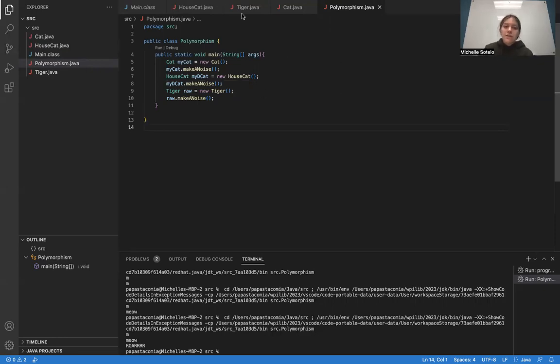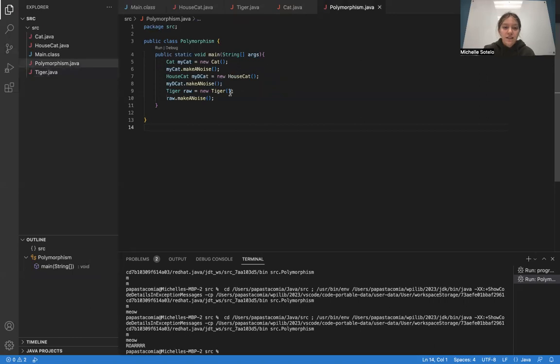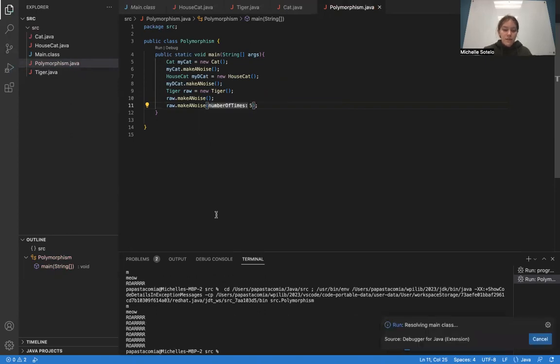Overloading allows you to have multiple functions with the same name as long as the parameters are different. So here I made another function called make a noise, except this one takes in an integer of number of times, and I let it print the amount of times that the user wants. So it allows you to have multiple functions with the same name. So I'll show you what that looks like. So we'll have raw dot make a noise, except we'll say 5. And as you see, it did 6 times because I had the one before.